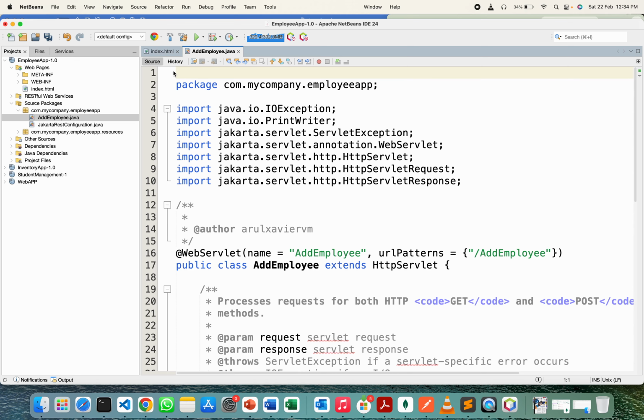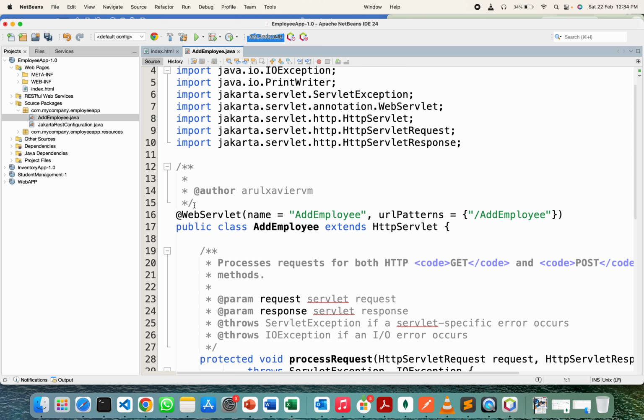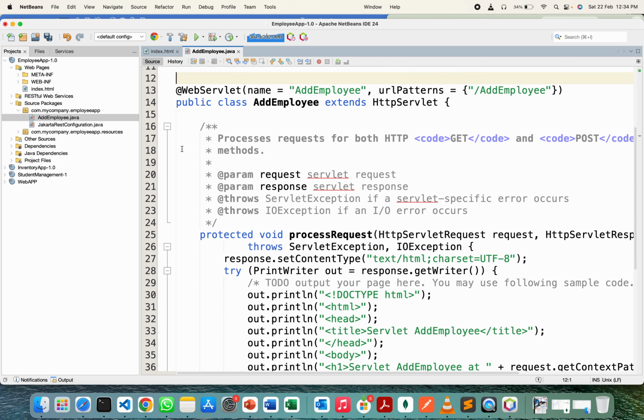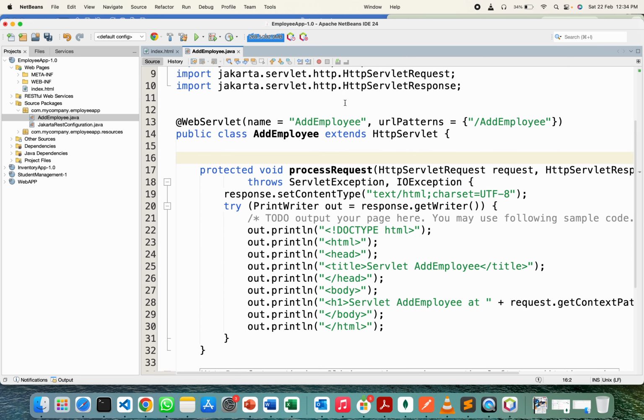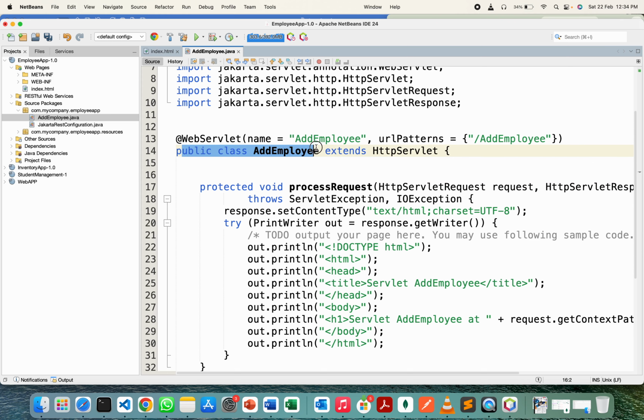You can delete these comments and remove them from here, and keep only some of the code. Here you will get the class name as public class AddEmployee extends HttpServlet. This is the format of how a Java Servlet program is created. Here you can see one Java annotation called WebServlet. This annotation automatically configures your servlet and the URL pattern in this web application. There is no need for manual configuration.